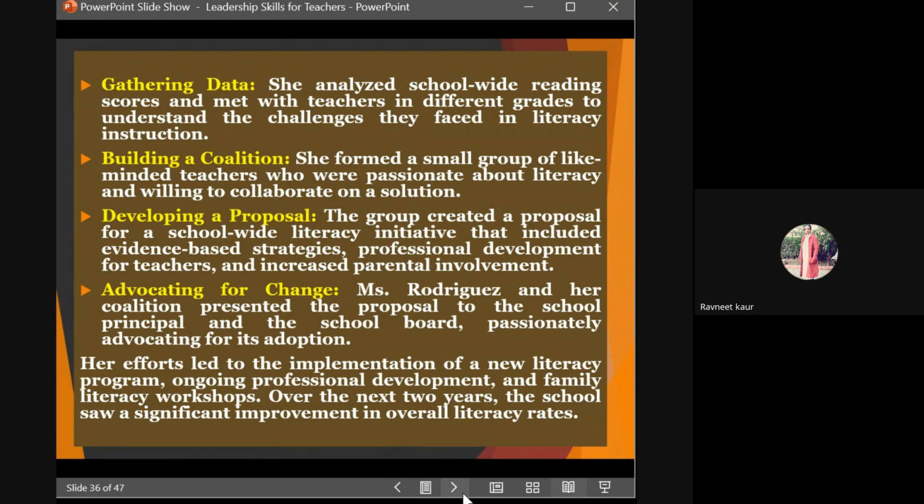So in this case, over the next 2 years, the school saw a significant improvement in overall literacy rate. So a simple teacher, by adopting the role of a leader, initiated a program that brought a positive result for the school, not only for the students, but for the entire school.